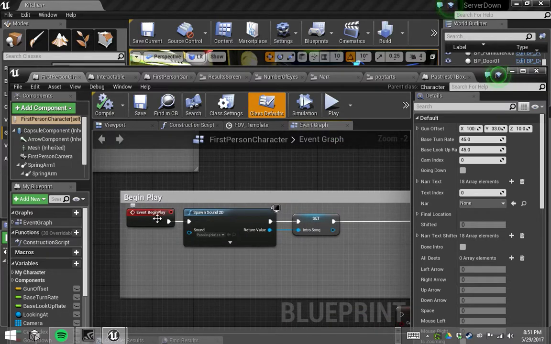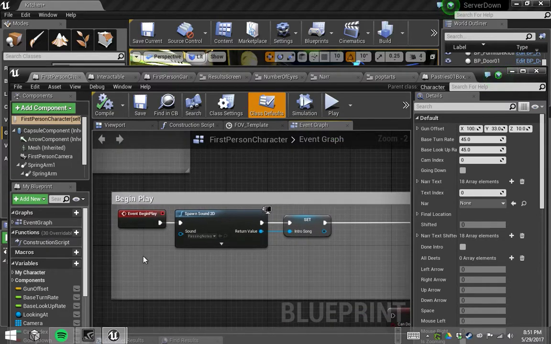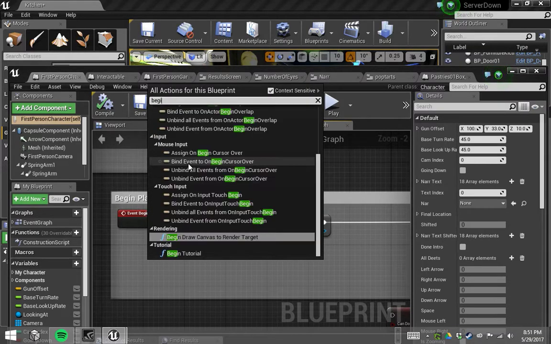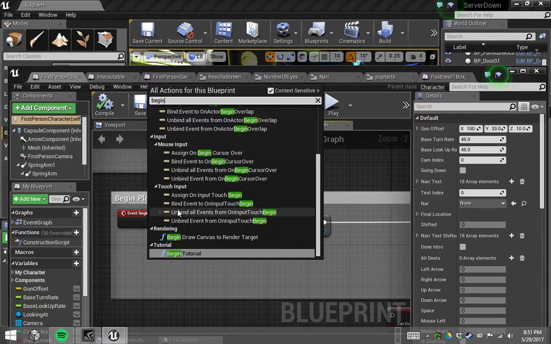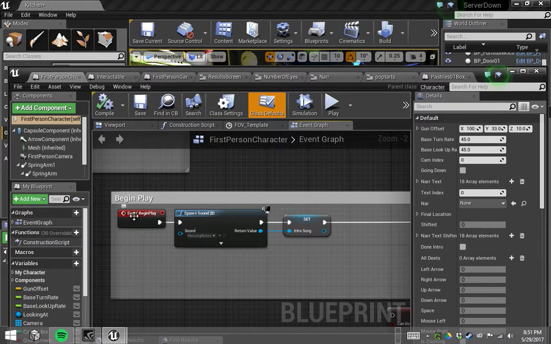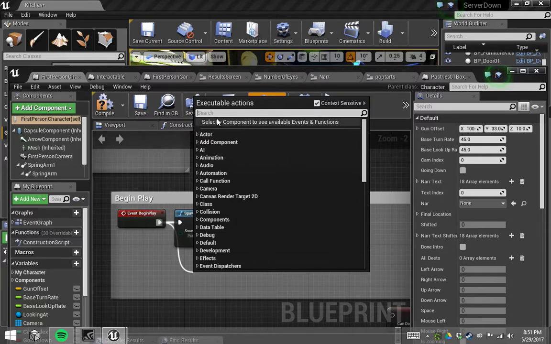Begin play. Event begin play is the first event that happens, so you right click and say, hey, I want a begin play, and you type it in and click it, and it creates this node. When you drag off, it creates a window like this where it's all context sensitive, so you can find all the different things that can connect to it, or you can search for a specific thing.